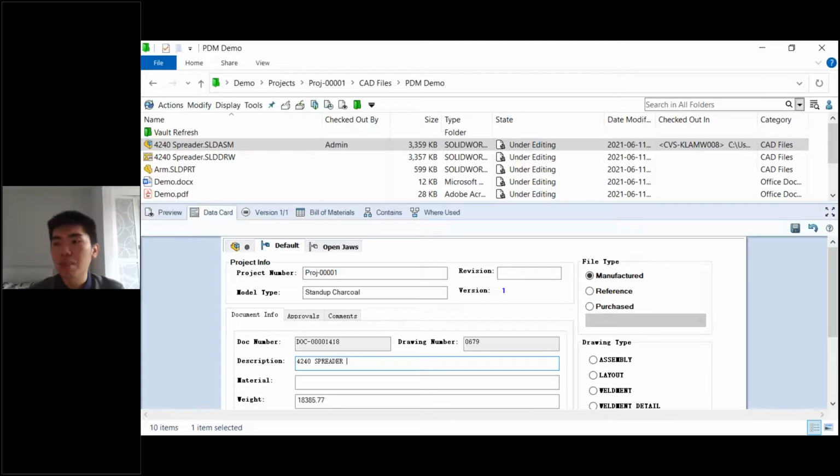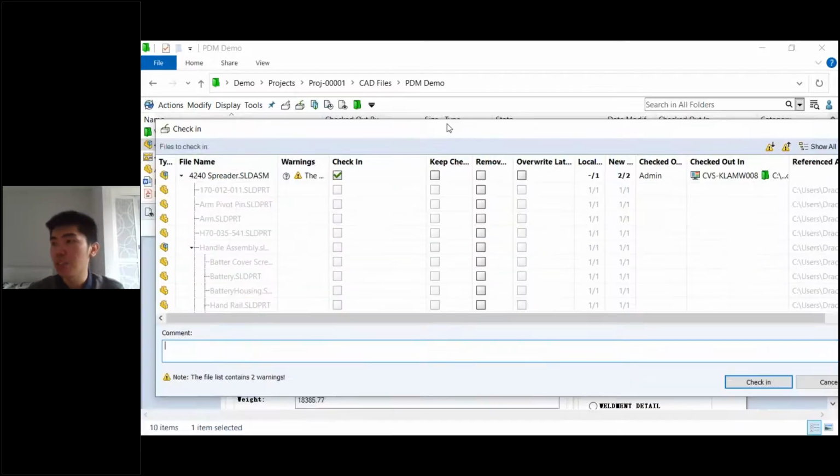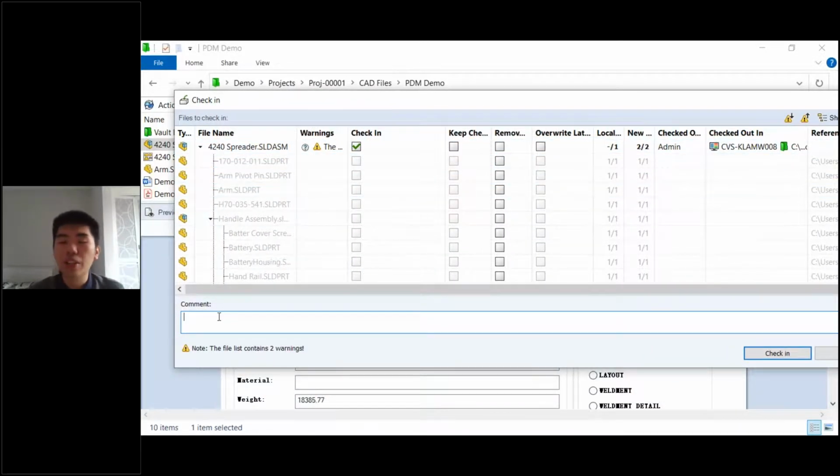So for now, I make some changes to the description here, or we can make changes to the files, the design, all the changes. For this webinar purpose, I just make some changes at the data card and save it. The version control will be updated automatically. The green logo here shows us that this design has been updated. When we check the data back into the system, we can give a comment to indicate what changes we have done to the model.